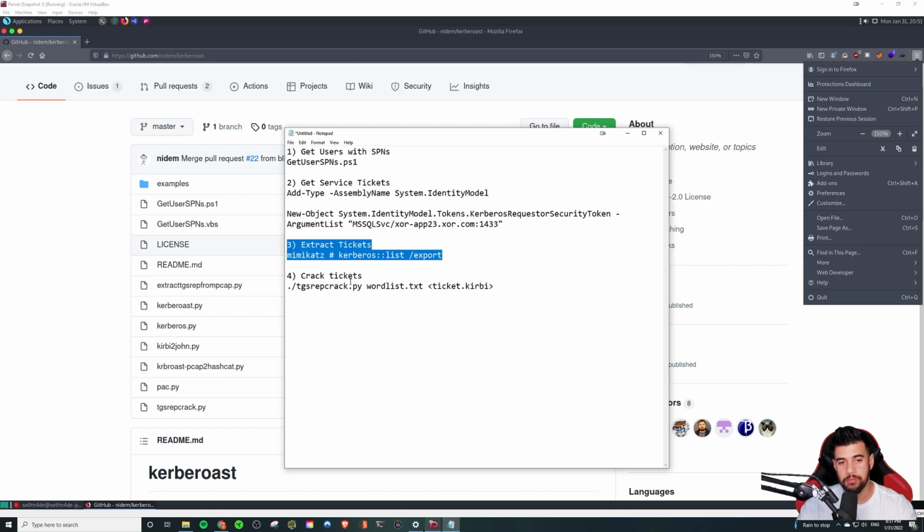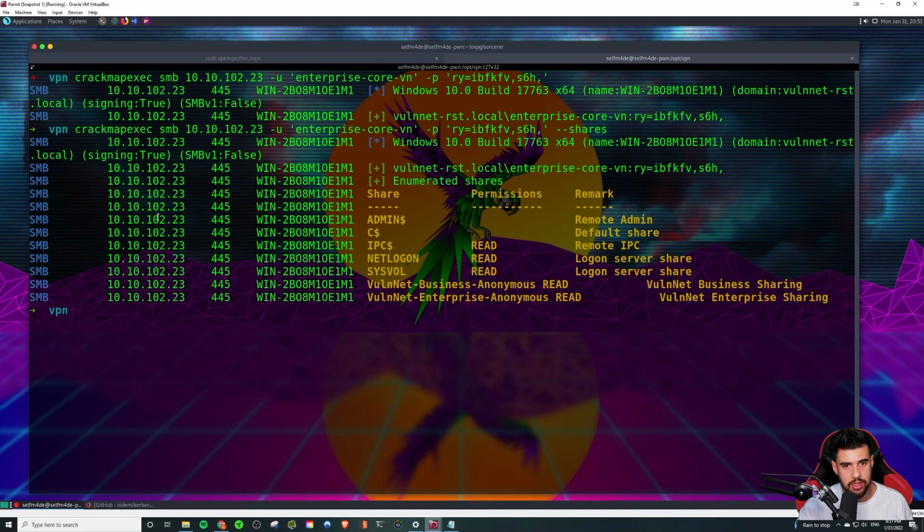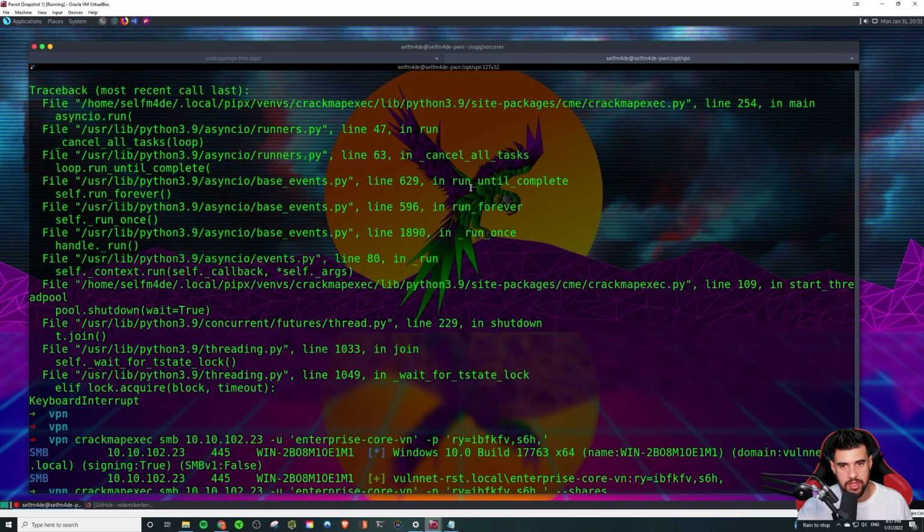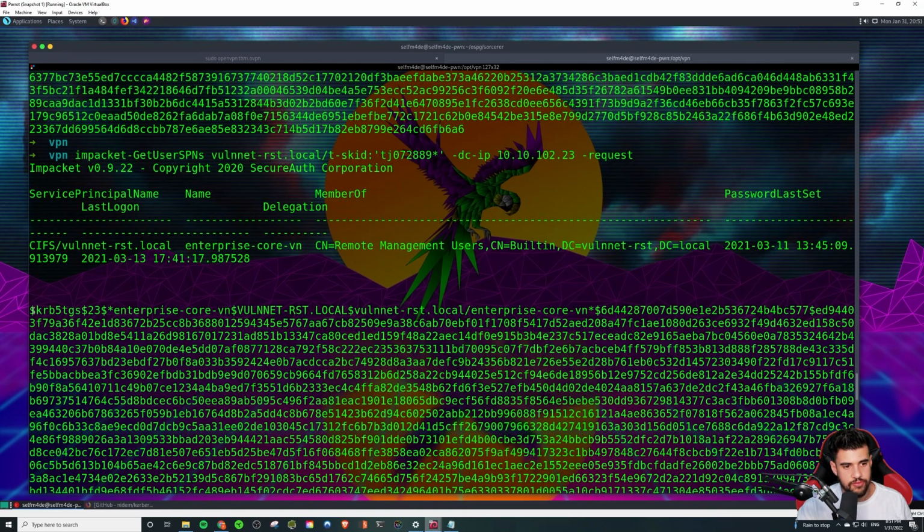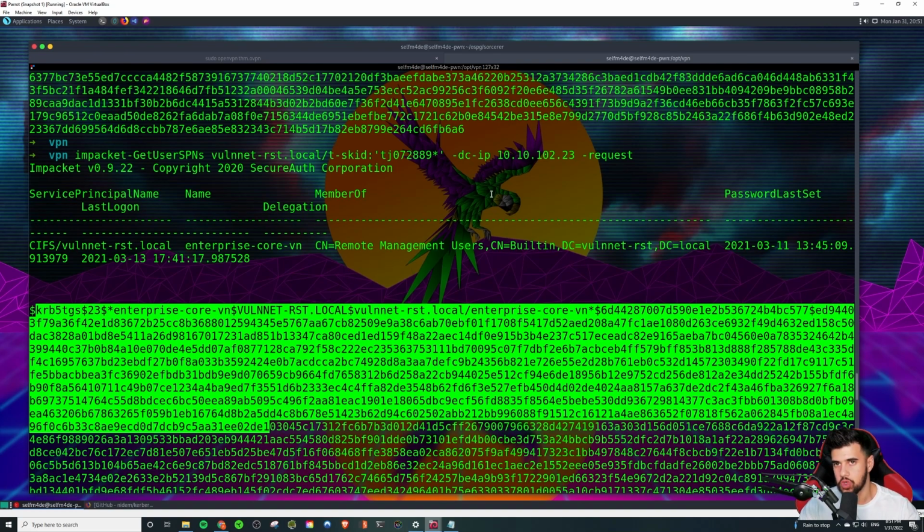So then once you have them, you can do the tgsrepcrack like that with your word list and the .kirbi file. Typically, the way I would prefer to do it is use a tool called kirbi2john, and you pass it just the ticket, the name of the ticket.kirbi file, right? And that will get it in the format that we just saw, basically what the Impacket tool gave us. So that'll give it to you in this format here. And then from there, you could crack it with Hashcat.